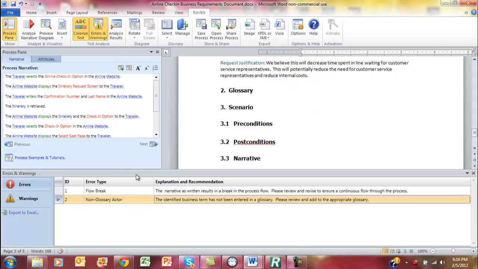So we'll close the diagram. And let's just go up, and we know this sentence is the problem, so let's go up and fix this and say the airline. Now you notice because I have attached the glossary here, it gives me a list of actors and objects to pick from. So I'm going to select the airline website, and we're going to say retrieve, so it's in active voice, retrieves the itinerary.